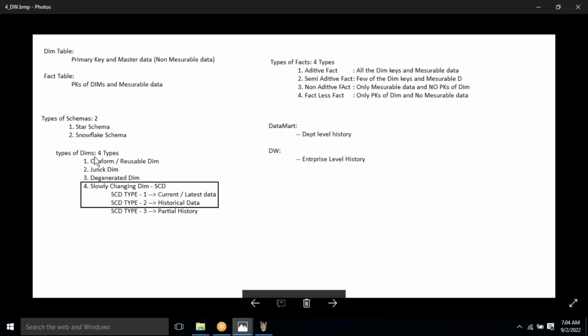Next we have types of dimensions. How many types of dimensions are there? In a data warehouse, we have 4 types of dimensions. One is conformed dimension, which we also call a reusable dimension. And then junk dimension, degenerated dimension, and slowly changing dimension. These are the 4 types of dimensions we have in a data warehouse. Again, in slowly changing dimension, we have type 1, type 2, type 3 as SCD. SCD means slowly changing dimension. SCD type 1, SCD type 2, SCD type 3. I have 3 types in SCD.